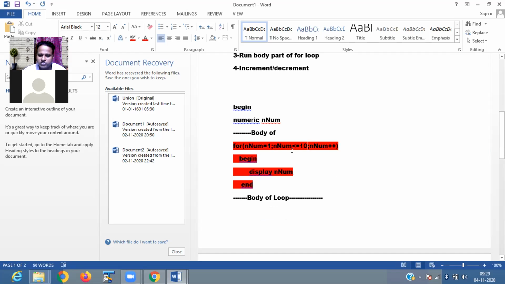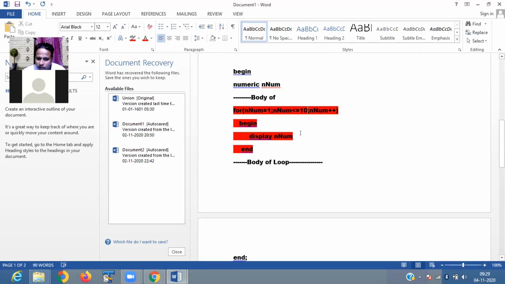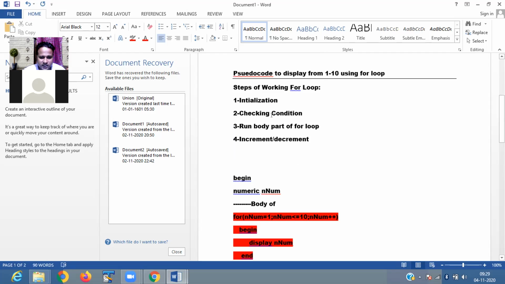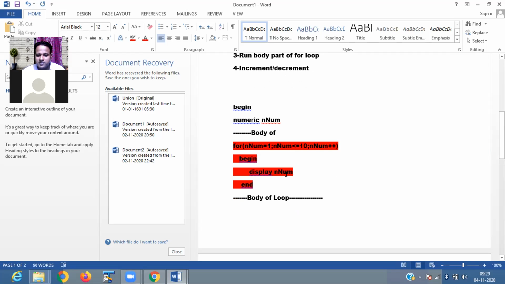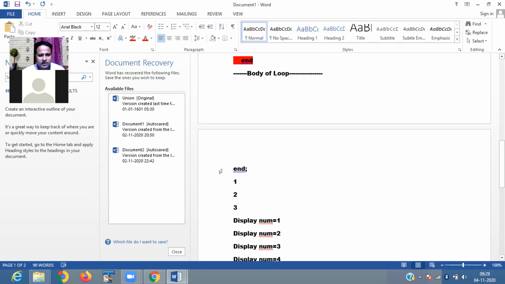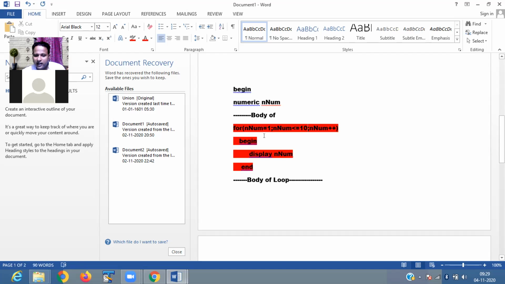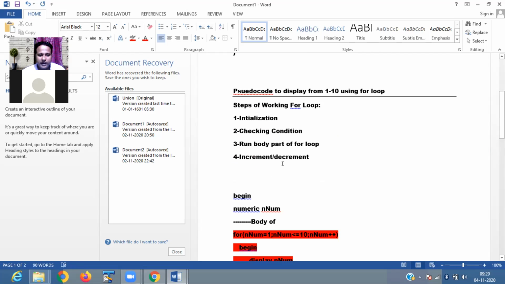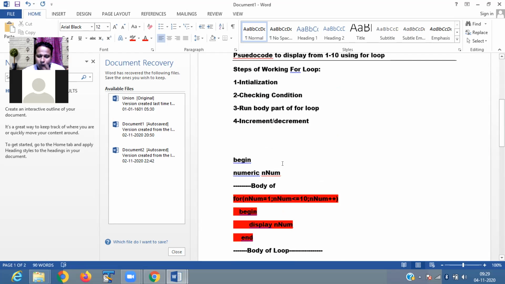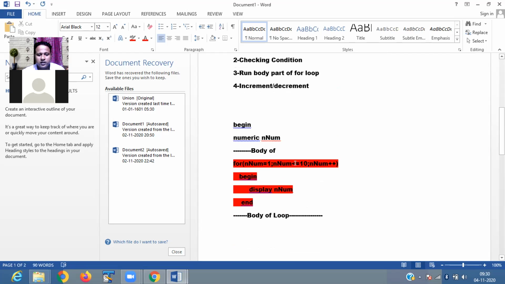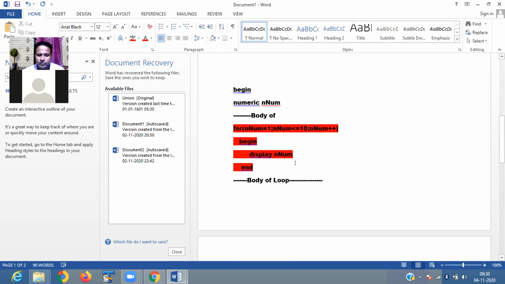First it checks the condition. If your condition is true, then it runs the body part. In the body part, it displays num. In num we are storing 1, so it prints 1. Then the next part happens, increment or decrement: 1 is incremented and becomes 2. Now 2 is less than 10, the condition is true, so it displays 2.